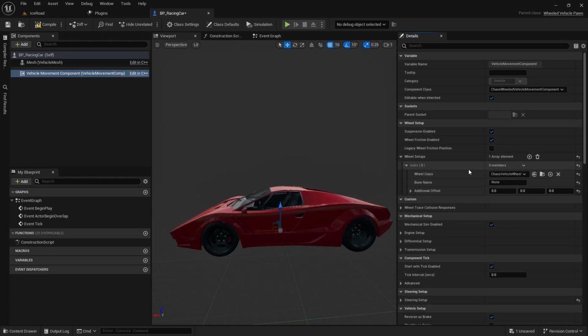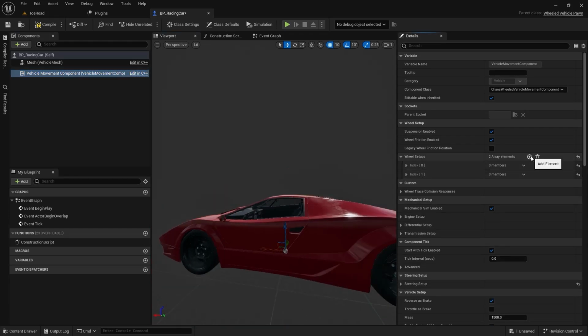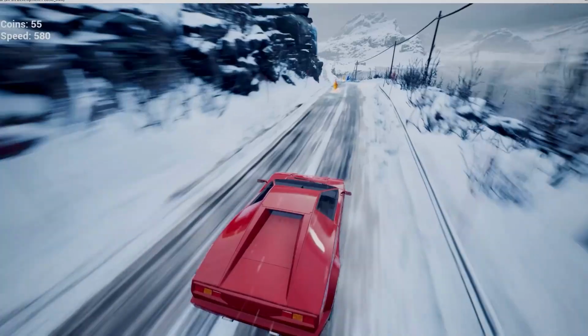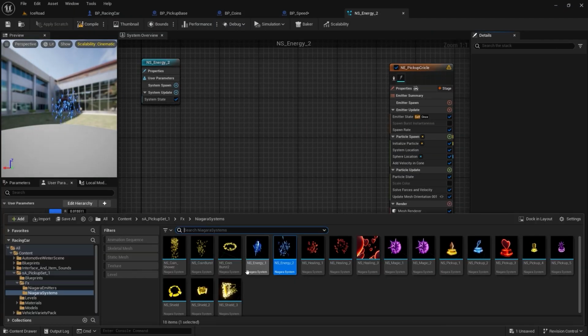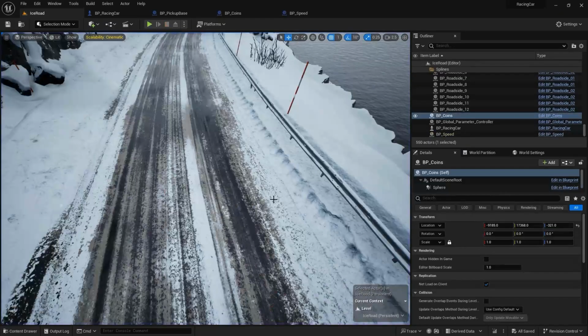So we will create some actor classes, and then we can spawn those actors on the road, and we can pick up, like when the car reaches there, we can pick up these actors. They will have some nice sound effects and Niagara effects.